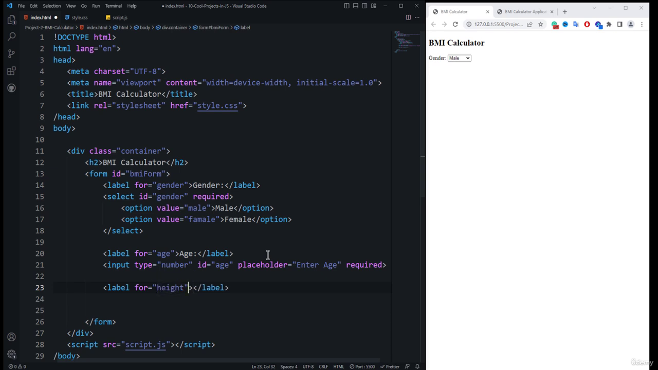This is for the height, and I can enter here height feet, because it has two values, because here we need to specify two input types. Then the value for the label. Okay, and then we need to press the enter key to come back to the next line.